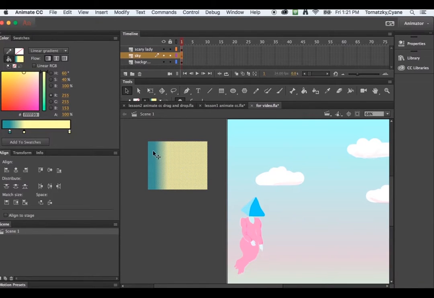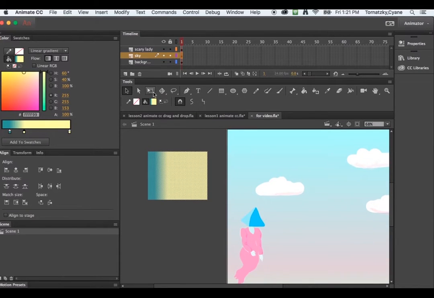One issue is I would like this to be the horizon line. I don't want it to be linear in a vertical way. Well, Adobe Animate has a way to manipulate gradients, or transform them, if you will. And so what I can do is underneath the free transform tool is the gradient transform tool. And I get a couple of options.